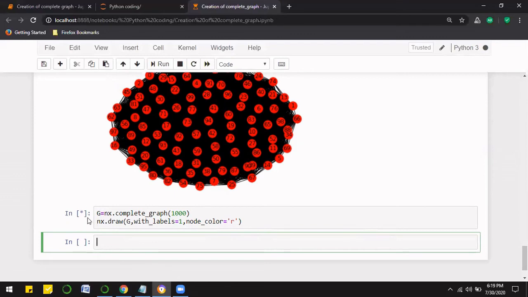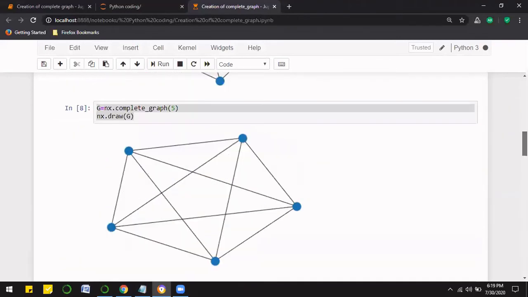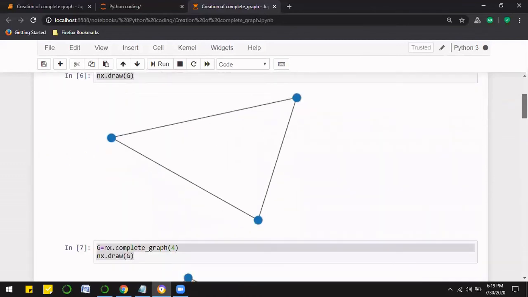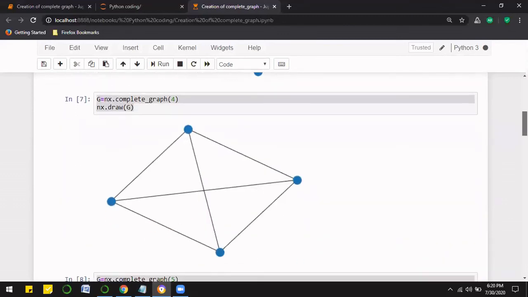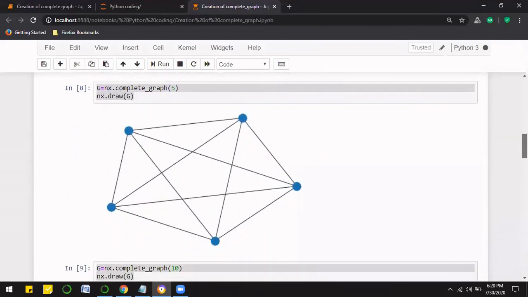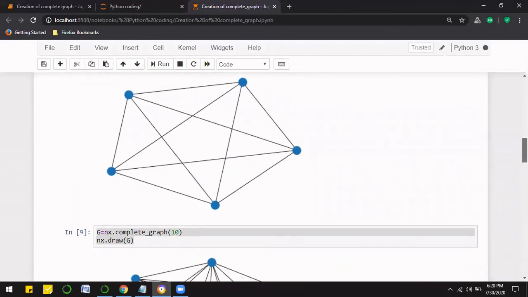So by the time it is getting processed, let's have a quick review of what we have learned today. To create a complete graph, we have a function simple complete underscore graph, in which we pass only one parameter, the number of nodes. Now when you pass it, you see that a complete graph of 3 nodes has been created, but it is unlabeled because we have not passed the labels parameter, and the default color is blue. Next we plotted it for 4 nodes, and we can see that the number of edges is increasing. Then for 5 nodes, again the edges are increasing.